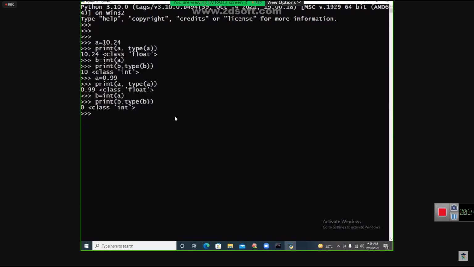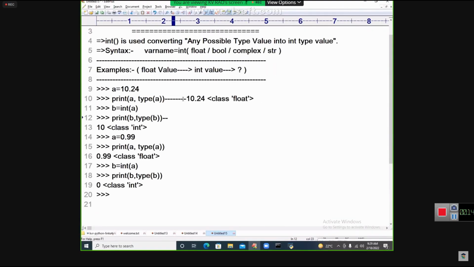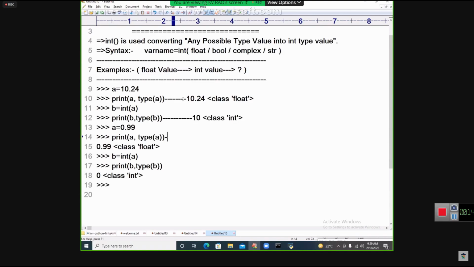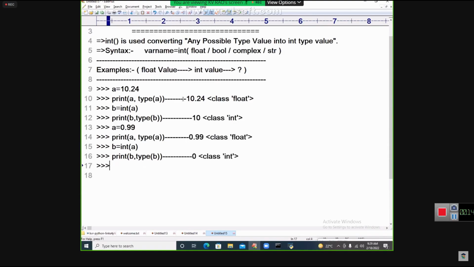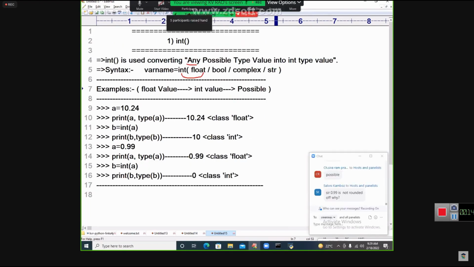So here I will take this example. Possible or not possible, my dear students? Yes, sir. Possible. This is the way. Like this, I'm going to give you the clarity. Now you understand how easy it is. Now, any type of value into int type value. So float to int is possible.